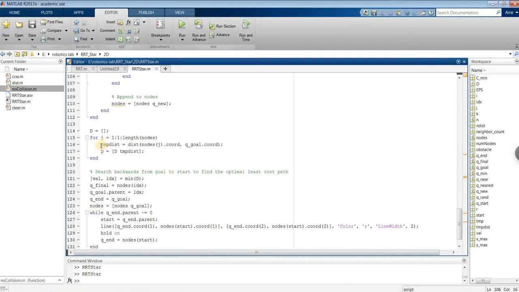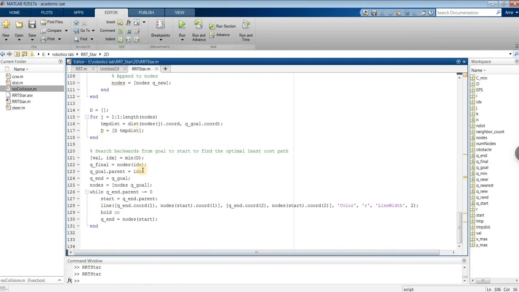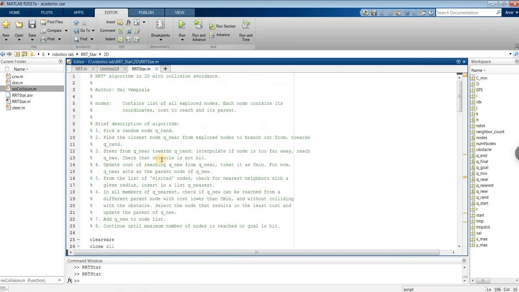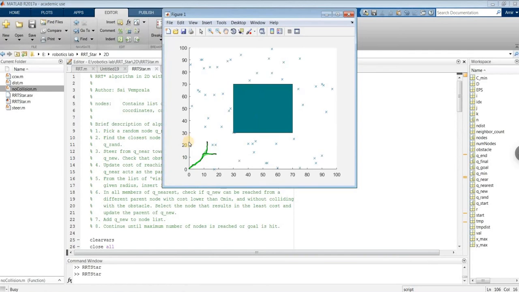Okay, and then there's some temporary array. Finally here we shall repeat this step, and in this step we shall find the path by tracking the parents of each node in the tree from goal to start in a backward fashion. So let's see how this algorithm, the RRT star algorithm, works. Let's run it.